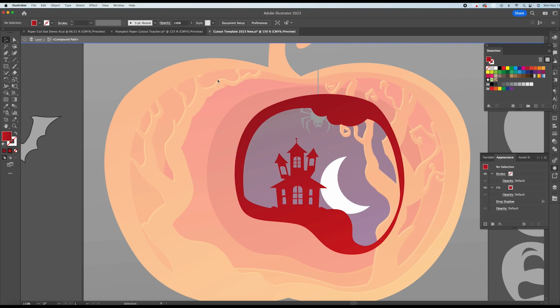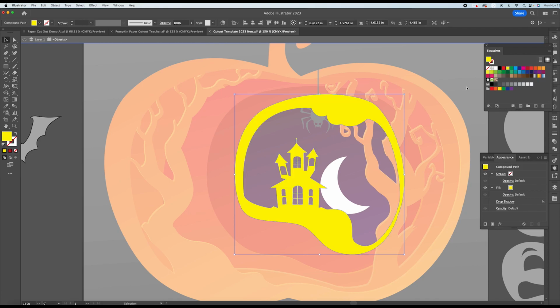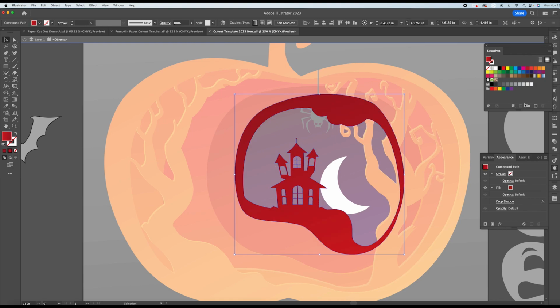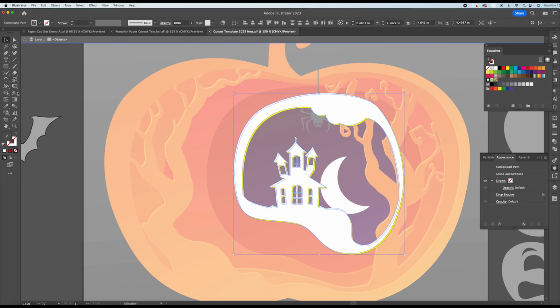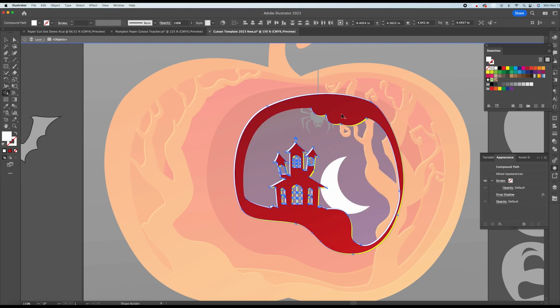Double click on the piece. Again, I'm going to click and drag over the whole thing. Command or Control C. Command or Control F. Make it yellow. Control F again. Make it white. Up. To the left. And up. Selecting out both, I'm going to use the shape builder to cut the areas out. Hold down Alt or Option.